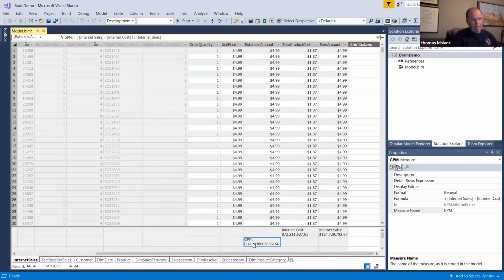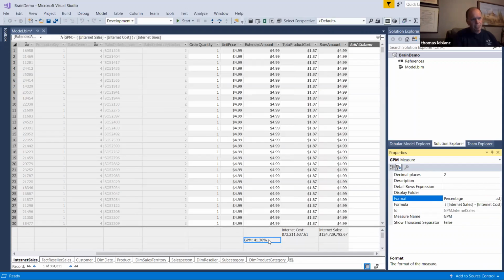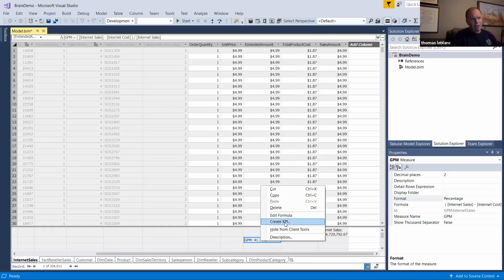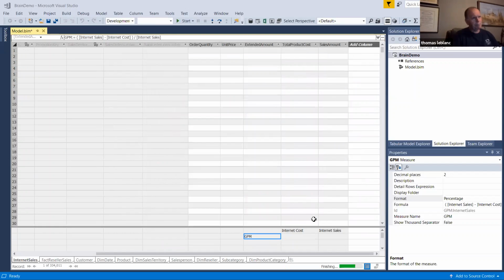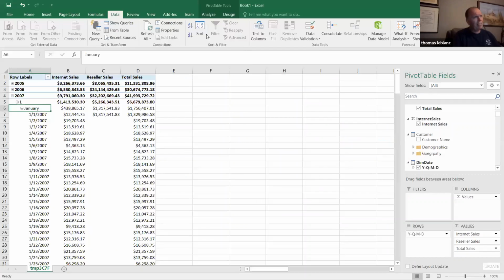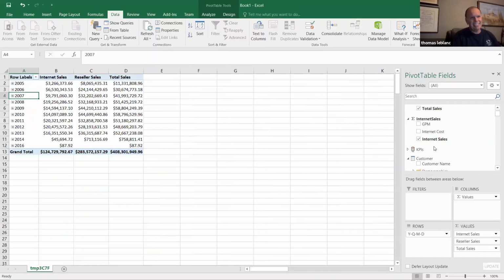And now you'll see a value there. I'm going to change the format from general to percentage. I'm going to right click on that and go to create KPI. My absolute value is going to be 0.41. And just for display's sake, I'm going to keep this really close so I can see my upper and lower. And I'm going to change my display. I'm going to click OK. I'm going to switch back over to Excel. I'm going to do my little refresh, which didn't change anything. That's good. And you'll notice now I've got some KPI area.